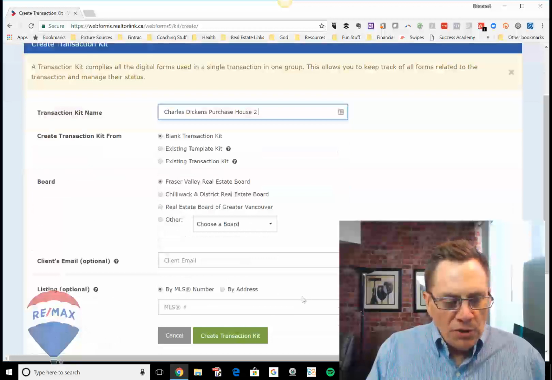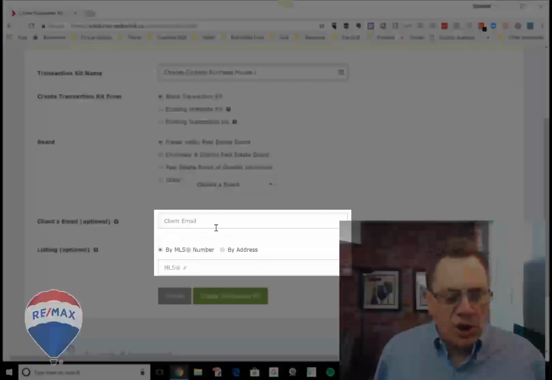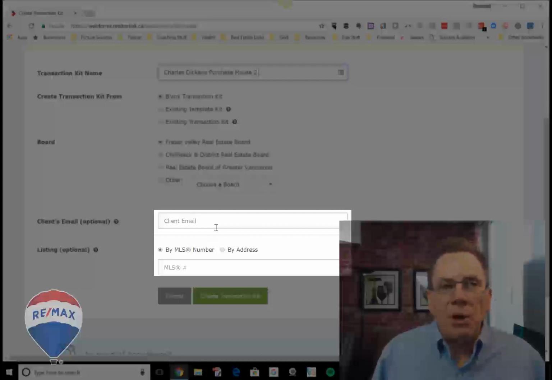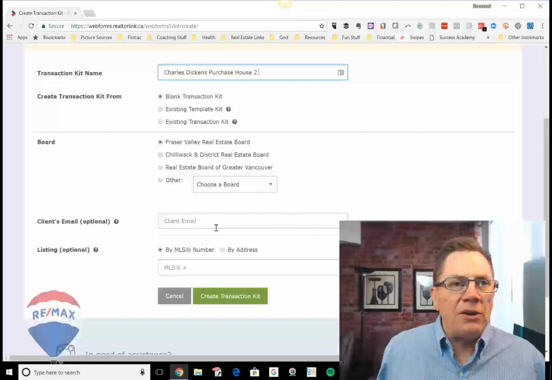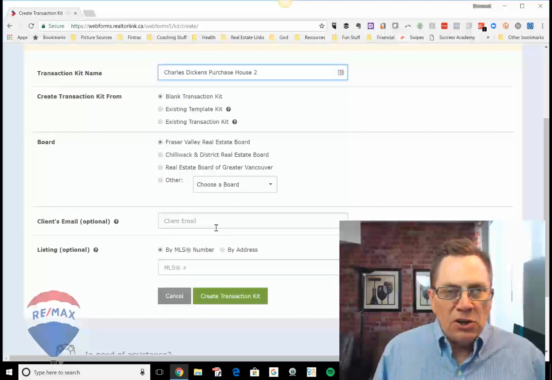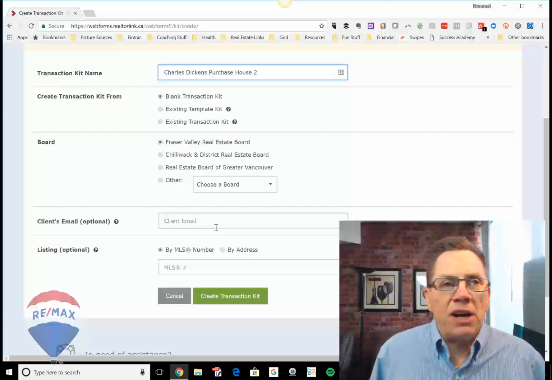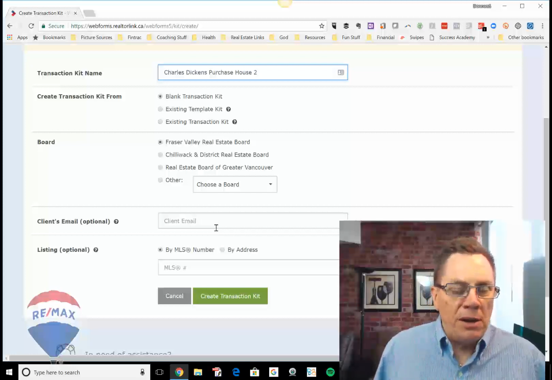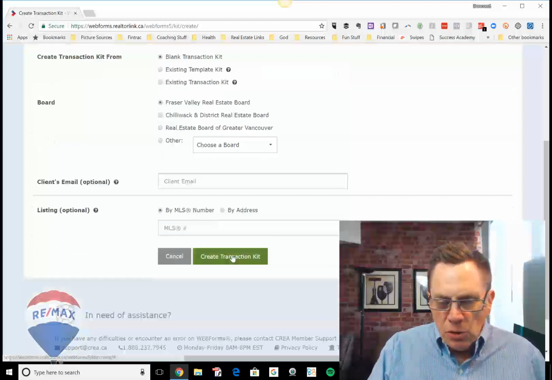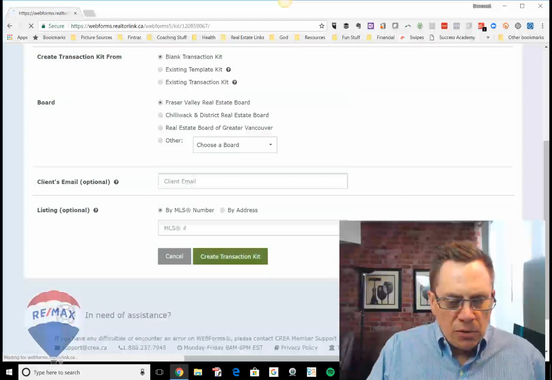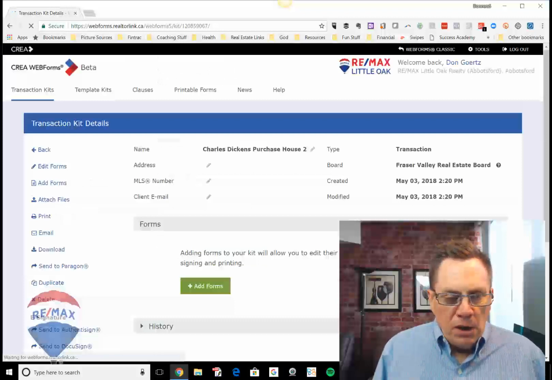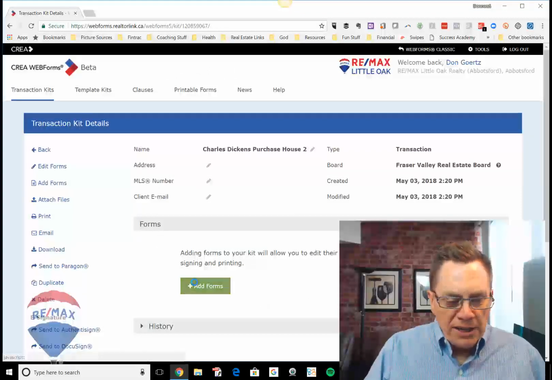So you also have an opportunity to enter your client's name or the MLS number. If we entered the MLS number, WEBforms would draw all the information like the legal description, the address, the owner's name, and all those kind of things directly from the MLS. So it's kind of a handy thing to do if you know the MLS number. In this case, we're just using a fictitious transaction, so we don't need to enter the MLS number. So we go down here to create transaction kit. And once we create the transaction kit, we'll need to add some forms.